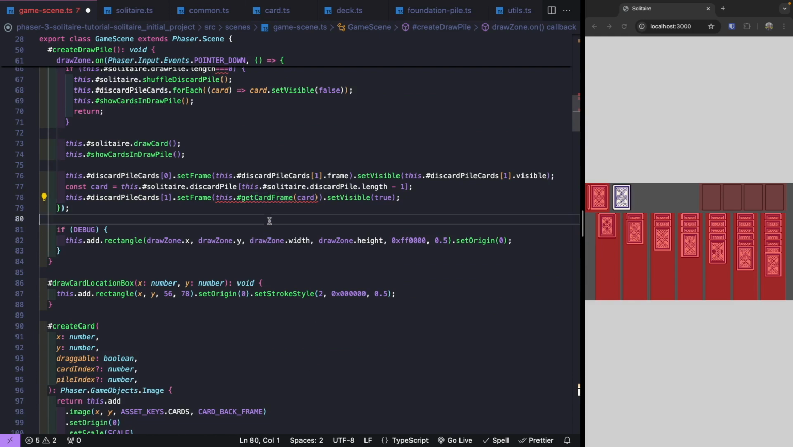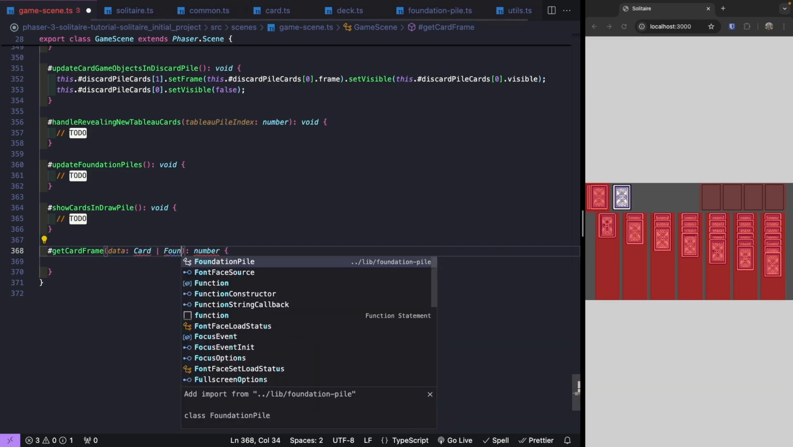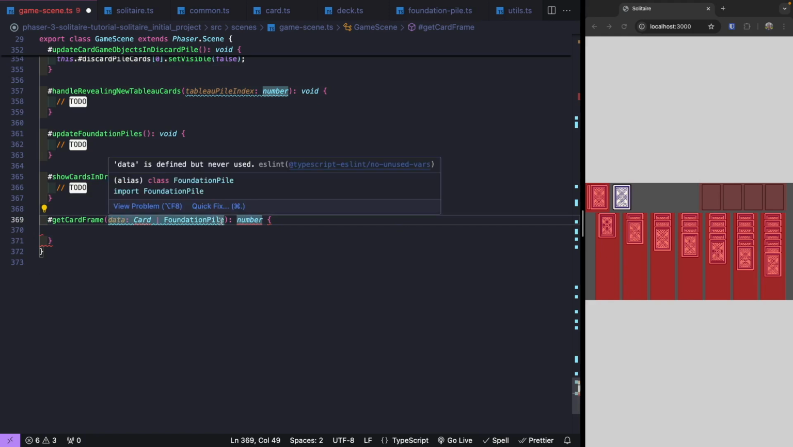So what we'll do is let's copy that method, we'll come to the bottom of our code, and we'll add in that private method. And so for this, we want to return a number, which represents the frame we want to add. All right, so for our argument, we'll select one argument. I'm just going to call this data. And so for this, it's going to be a card instance, or it's going to be a foundation pile. And so for this method, we're going to actually reuse it for when we're trying to update our frames in our foundation piles. And so we'll have two different types we'll need to support.